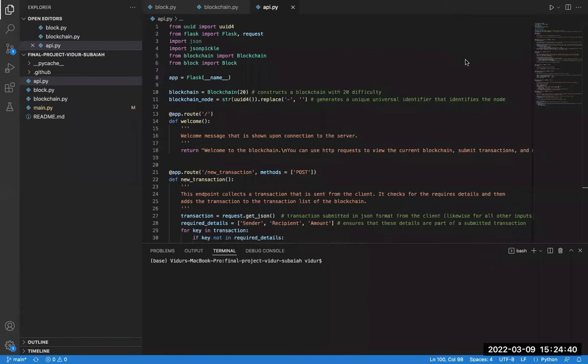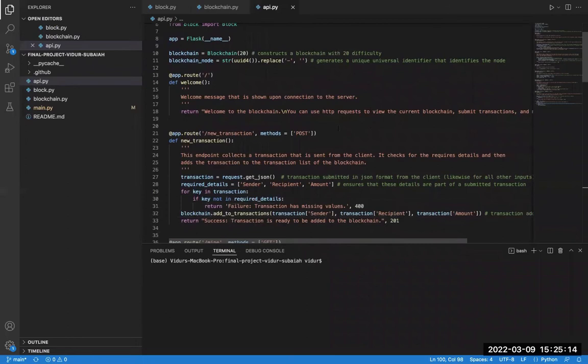So now we can interact with our blockchain using an API. We do this by using Flask. In this API.py file, we instantiate a blockchain with a difficulty of 20. We also create a blockchain node, which is a unique string that identifies the node that's connecting to the blockchain through the API. We also set up a number of routes which help us interact with the blockchain. The first important route being the new transaction route.